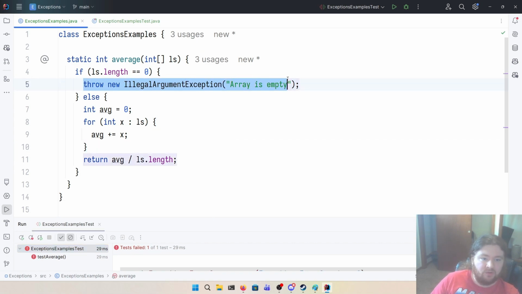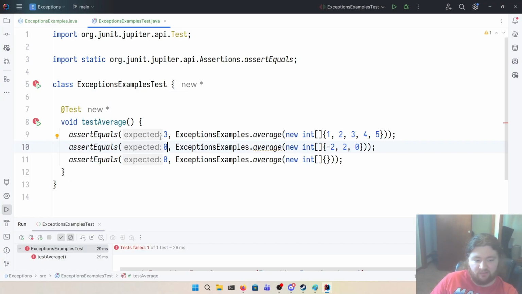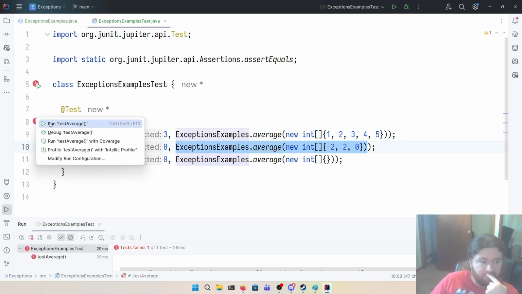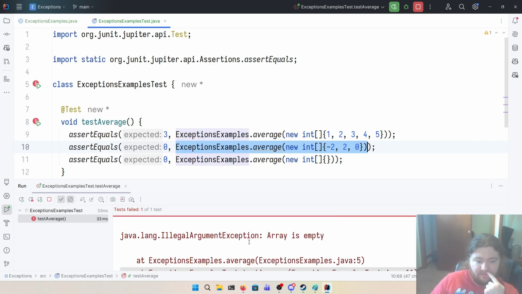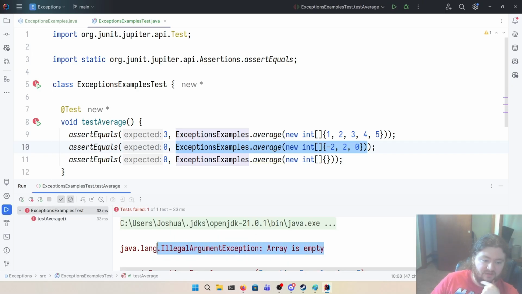So what this will do is, if the array length is 0, our program will throw this exception type and return control to whatever is handling the exception. In this case, what's handling the exception is this assertEquals call. So let's run this now and see what happens. It's going to do the same thing, but this time, instead of doing a division by 0, we're going to say that the array is empty.